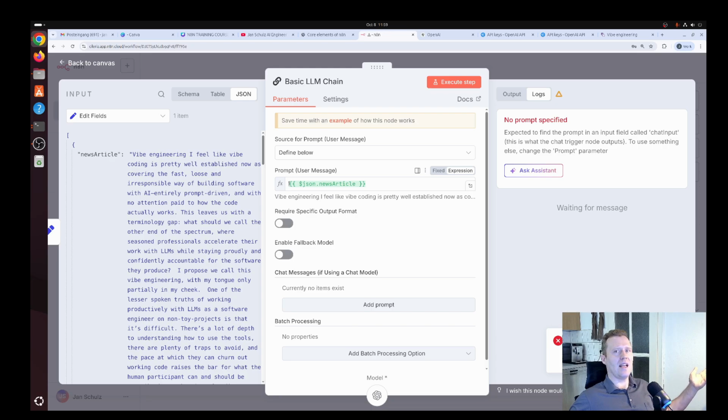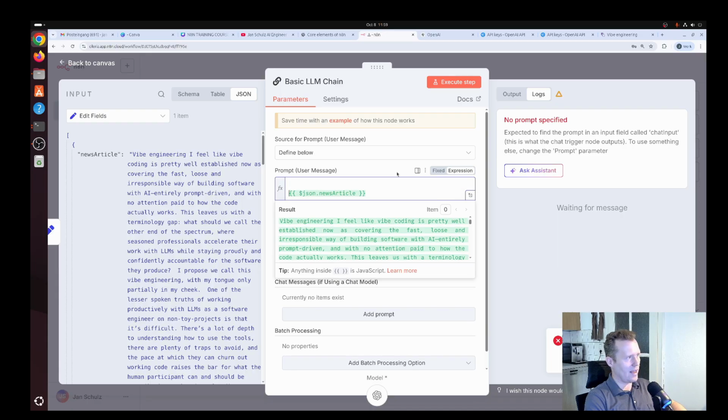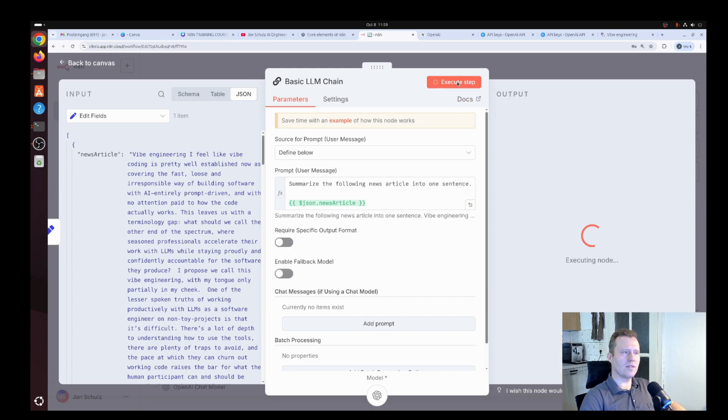Okay, but having this text as prompt does not really do what we want. Okay, we need to tell the LLM what to do with this text. So what we're gonna type right now is we're gonna press Shift and Enter twice, and then we say summarize the following news article into one sentence. Okay, and then we click on execute step.